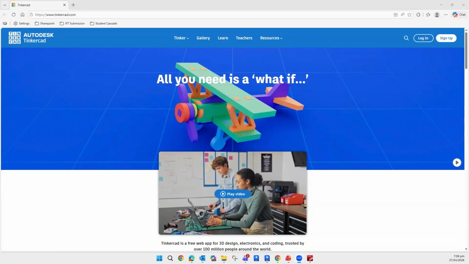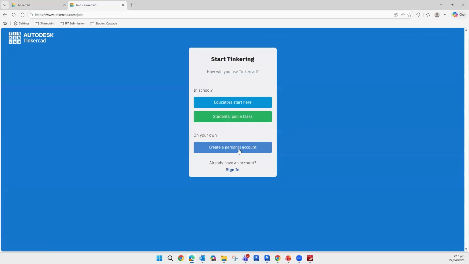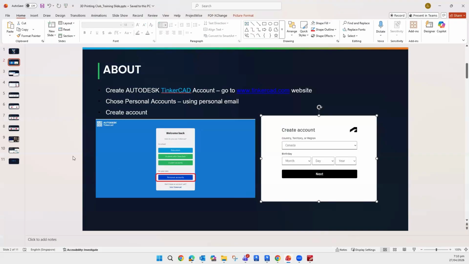Okay, let's wait for one more person joining in. Okay, we go to the sign up. You have 3 options, but you're going to create a personal account here. I have put it in my training slides as well. You have to select the personal account. You can use your personal email. After that you can create the account. You have to choose your country, where you are staying, and your date of birth. After the next step, you can sign up. So please do sign up first. I'll wait for you like 5 minutes. If you have any issue, just let me know.